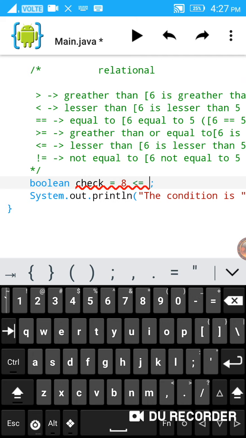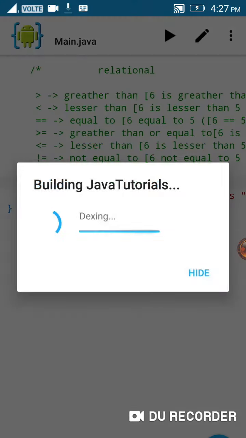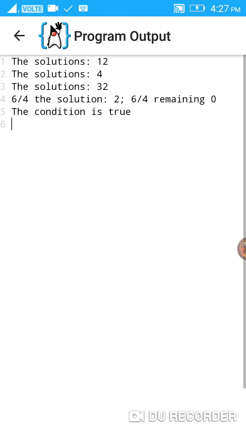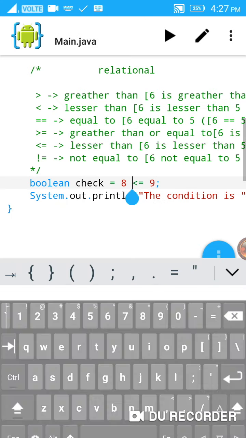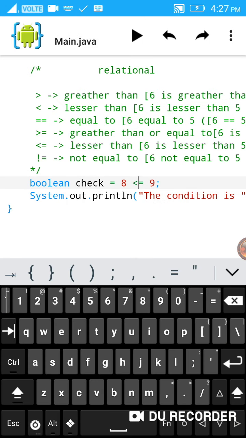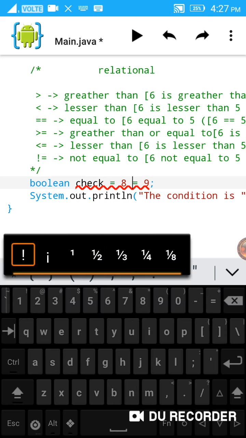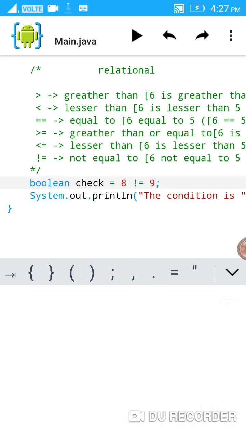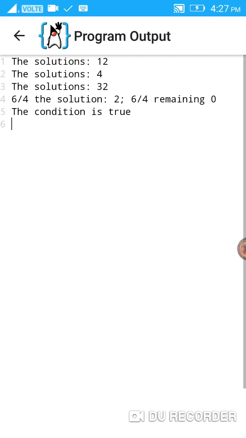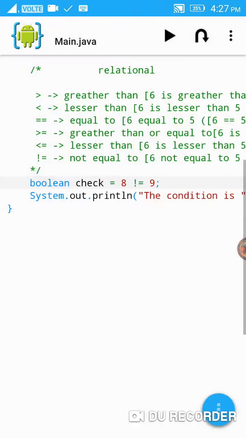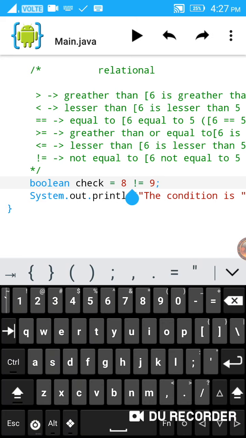So if I made this 9, yes, we get true here. Now the same thing here, but we are using not here. Not equals to 9 is going to throw true here, because 8 not equal to 9 means the 8 value and the 9 value are not the same here. You can think like that.